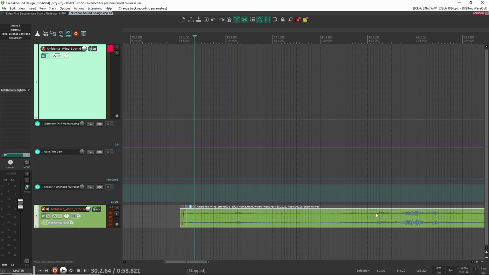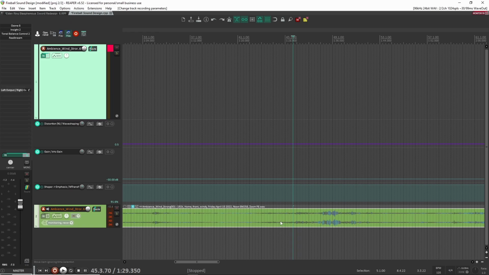And there's no low pass filter or anything. I just had everything as is. This is the raw recording right here. And then I had this other section here that was really nice.